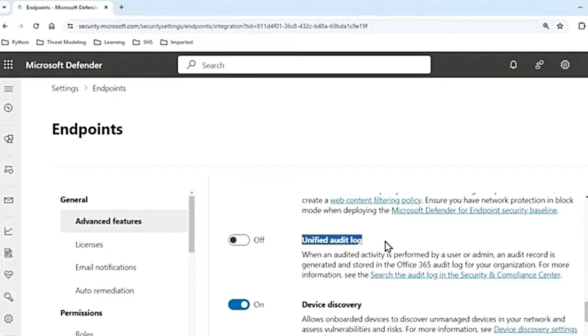The next setting is unified audit log. So audit log is used for investigating specific activities across Microsoft 365 services, including Microsoft Defender XDR and MDE actions. So activities like changes to data retention settings, changes to advanced features, creation of indicators of compromise, isolation of devices, adding, editing, deleting any security roles, creating or editing custom detection rules, assigning user to an incident. All these are the activities that can be audited.